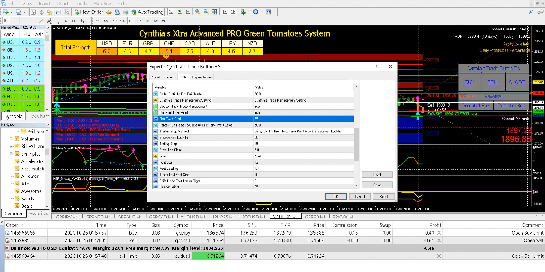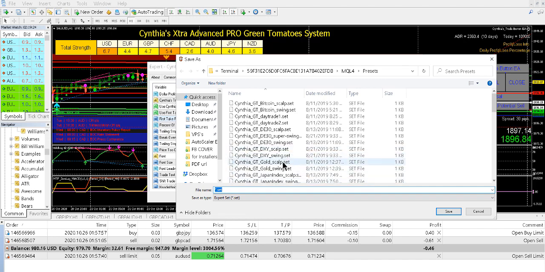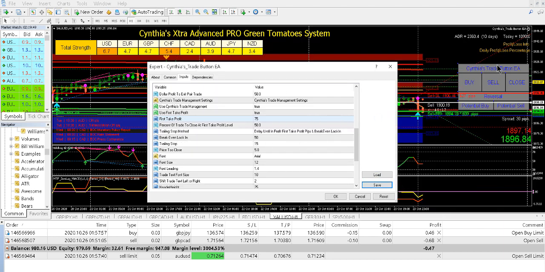So in order to save these settings, we're going to click save, and we're going to click one of these gold's. It's not the swing and it's not the scalp. We just created ourselves a day trade set file, which is in between scalp and swing. So just rename it. Call it day trade 1, because you might want to make a day trade 2 with different values. Then click save. Now our trade button has this available for gold as a medium type of trade manager.